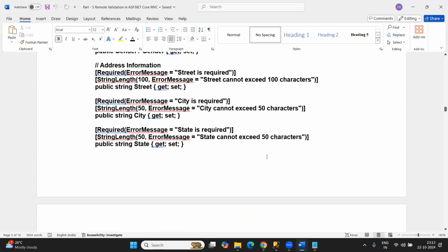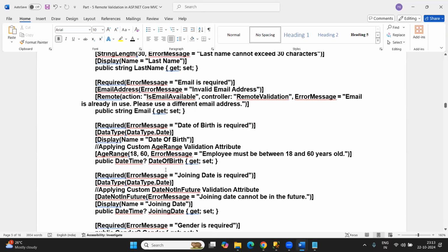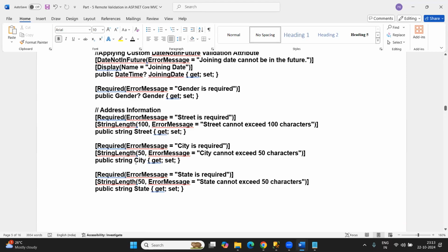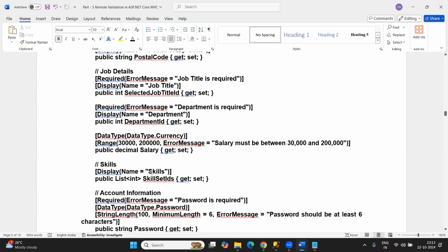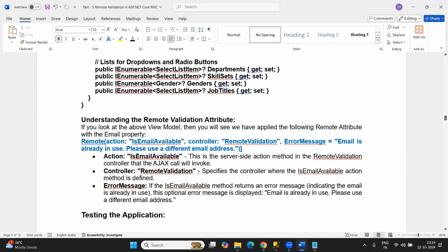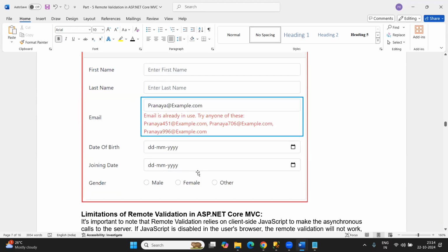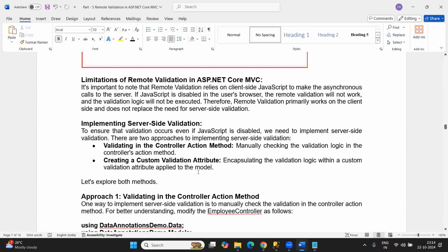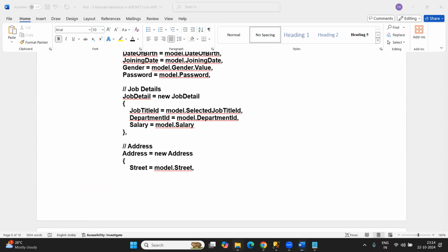So you can see every example, I'm not going to create a simple class where two, three fields are there. For example, first name, last name, email, date of birth, joining date, gender, street, city, state, postal code, job title, department ID, salary, skill set, password, confirm password. So complicated examples I'm going to give. Don't think that I'm going to give you some kind of simple example. The examples are going to be realistic, so that you can feel, yes, this is very similar to my real-time scenarios or real-time applications.